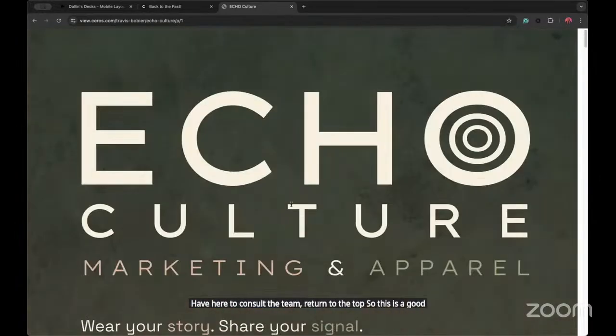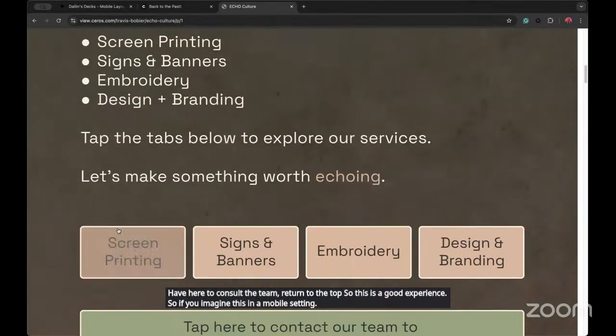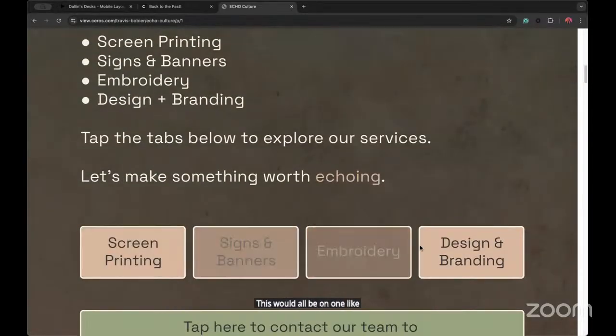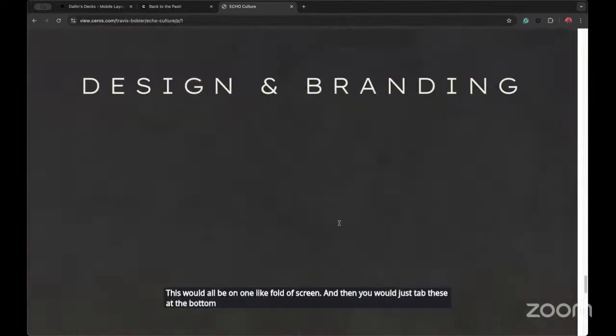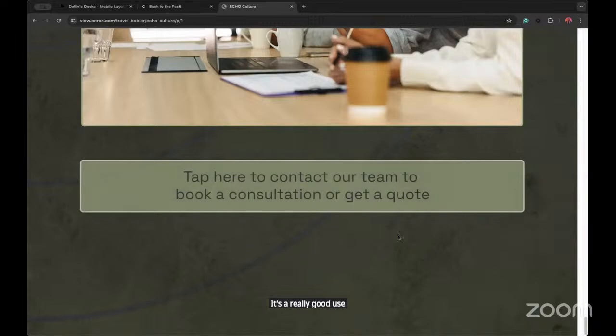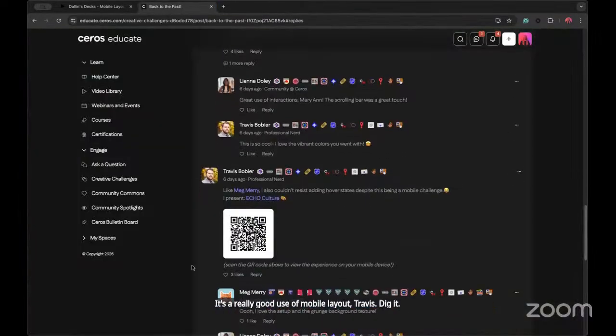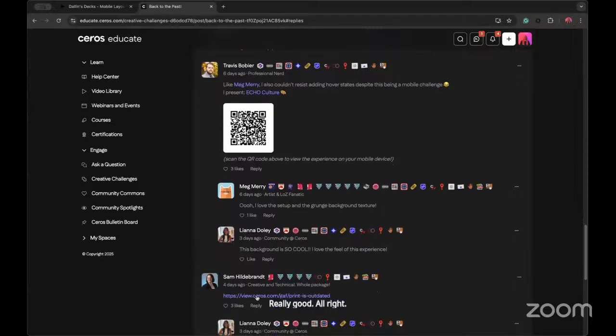So if you imagine this in a mobile setting, this would all be on one like fold of screen, and then you would just tab these at the bottom to go where you want to go. So really good use of mobile layout, Travis. Dig it. Really good. All right. Let's look at Sam's.